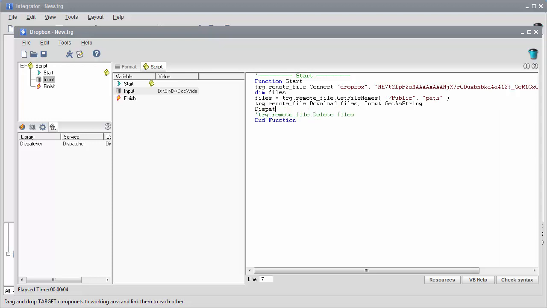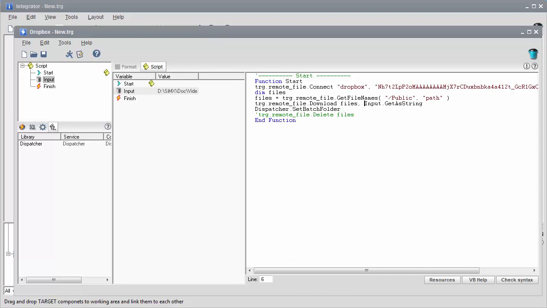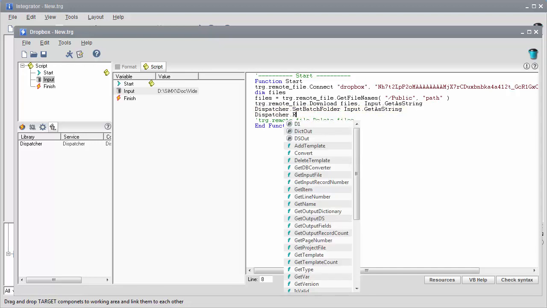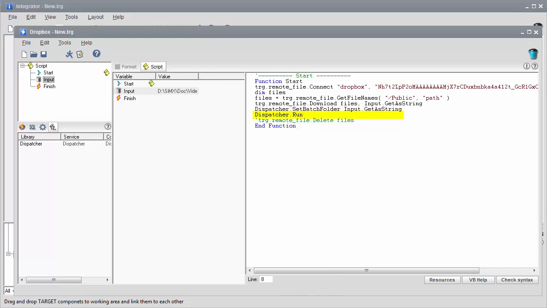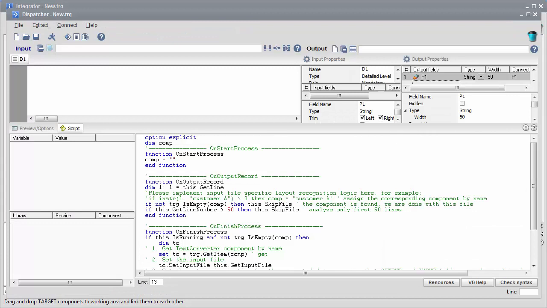Let's use the object reference to set up the dispatcher's batch processing to the folder where Dropbox files are stored. Finally, we can run the dispatcher. The dispatcher is set up to run through all the files in the input folder.